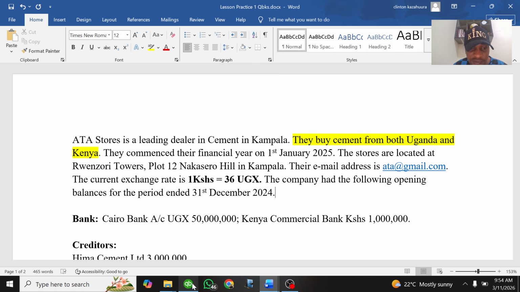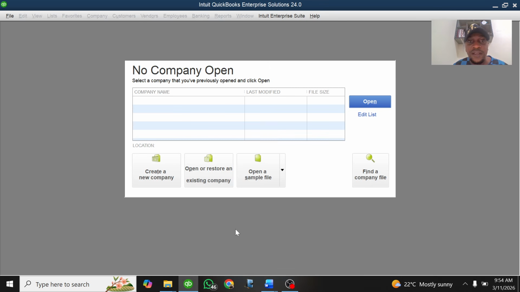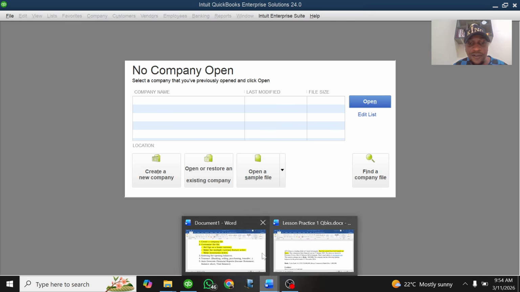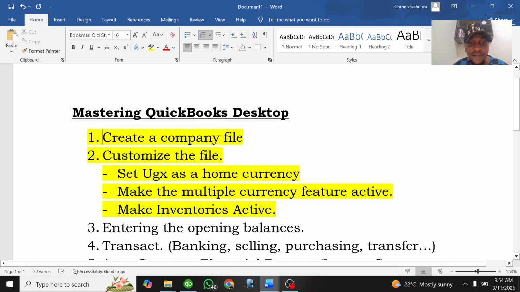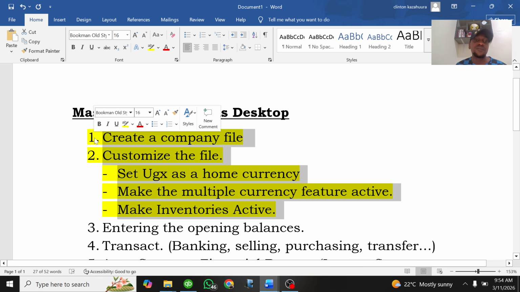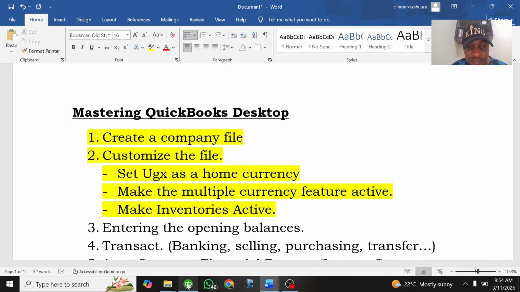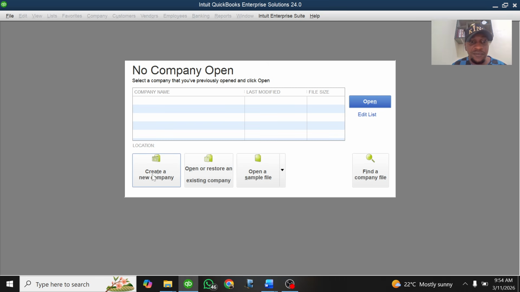This is how the icon looks. So I'm going to open my software, which is QuickBooks, and the focus will be on these first two. For academic purposes, we're going to create a company file successfully. Then number 2, we are going to customize the file by making all these necessary changes. If I go back to our software, you see we are having create a new company, open. The most appropriate feature that I have to use is to create a new company.